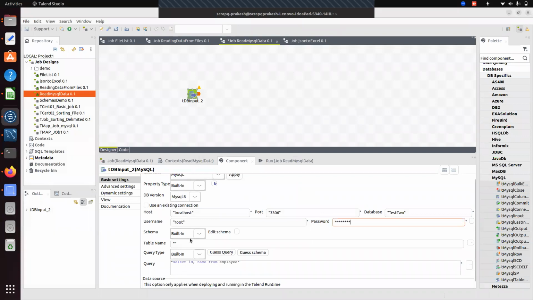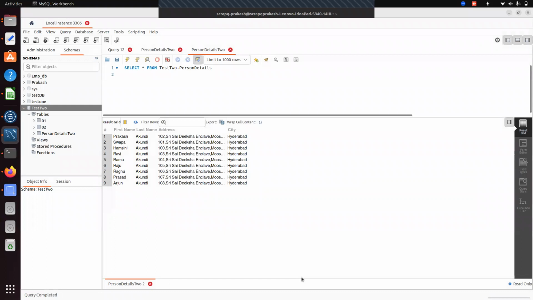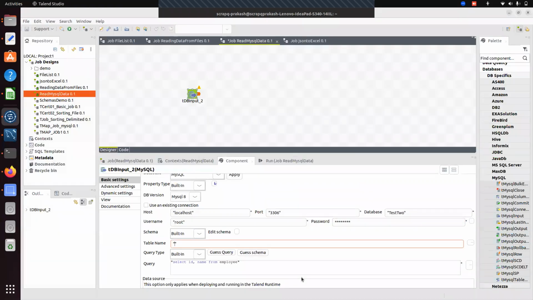Again, get back. The schema is not built in. Wait for 1 minute, we'll hold it for 1 minute, and we'll design the schema by using the guess schema. And what is the table name? Person details two, PERSONDET, person details two.